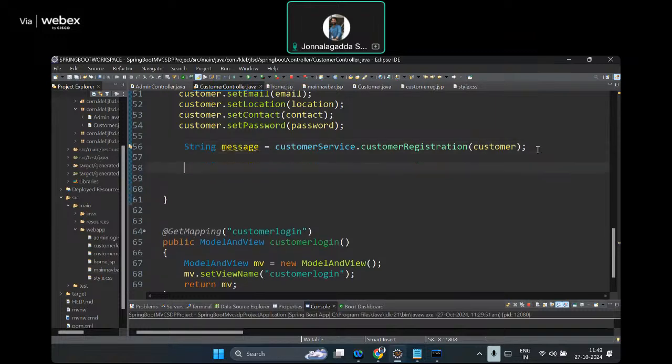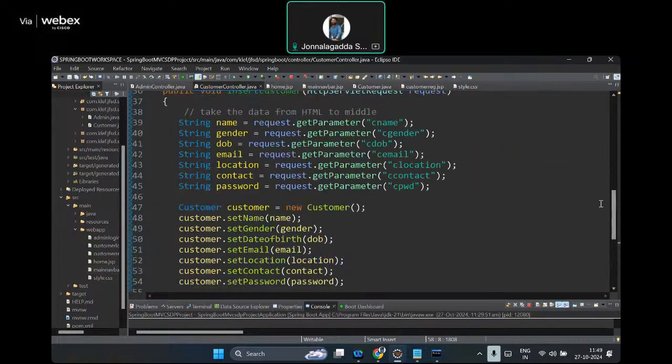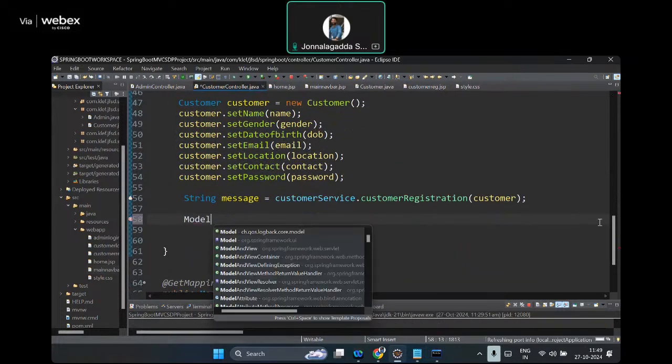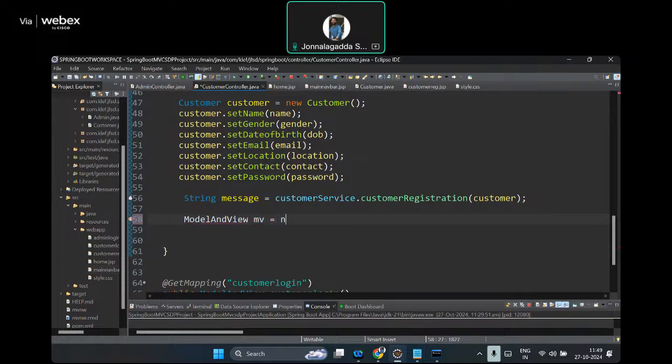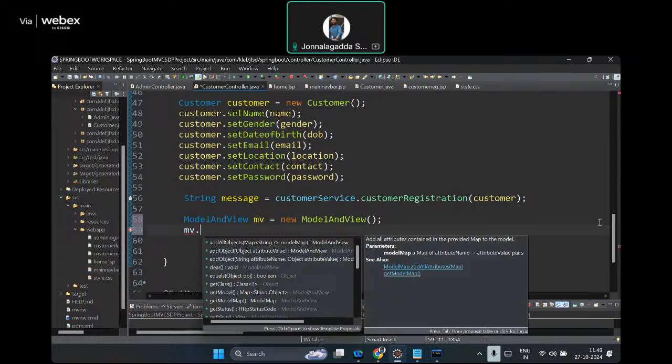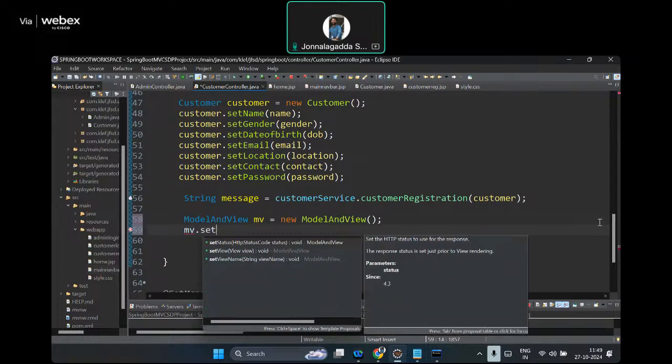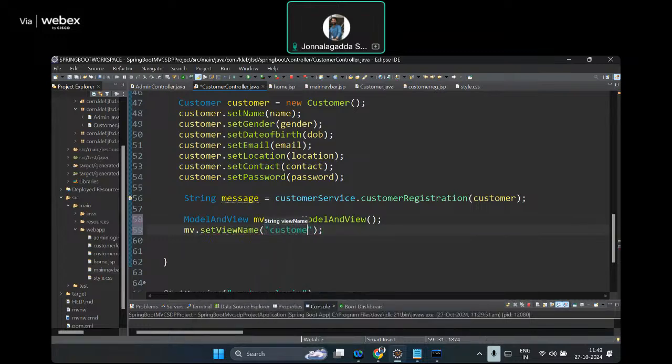After getting the message, you can return the message directly, but we need to mention it in a separate file. So I'm going to add this message to a separate file. MV dot, what is the file? Let us create one model and view object. MV is equal to new model and view object. MV dot set view name of, I want to separately print this like customer reg success.